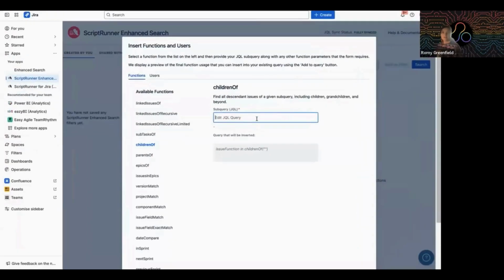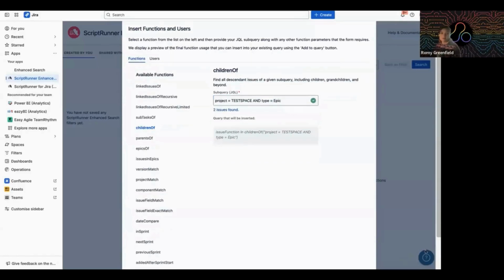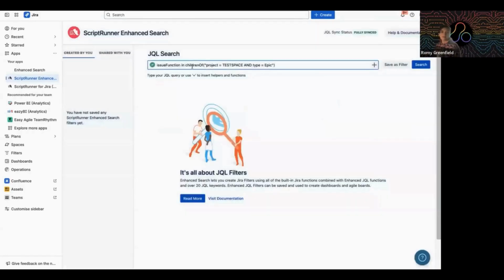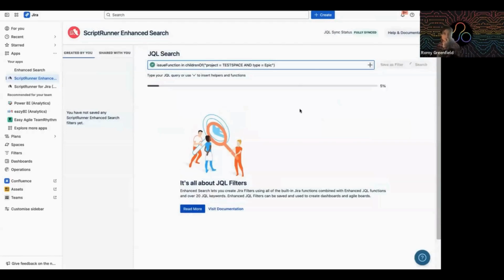So I've got a project called Test Space, and it's got 8 issues in it at the moment. And I can specify that I want the type to be epic. So this should give me JQL for all of the epics in my project Test Space. I can then add that in here, and then search for those results.